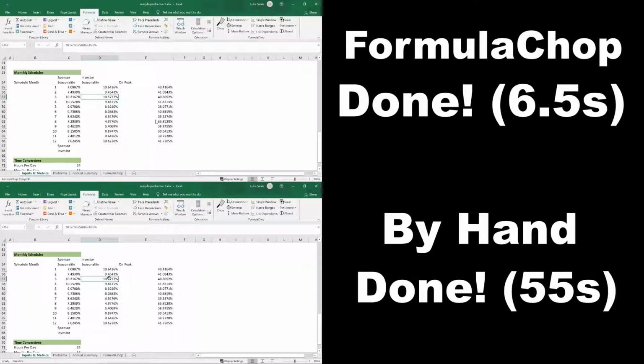So you can see that FormulaChop is not only faster than doing things by hand, it is many, many, many times faster than doing them by hand. And this is one of the big reasons why I use FormulaChop when I use Excel, and why I think you should too.